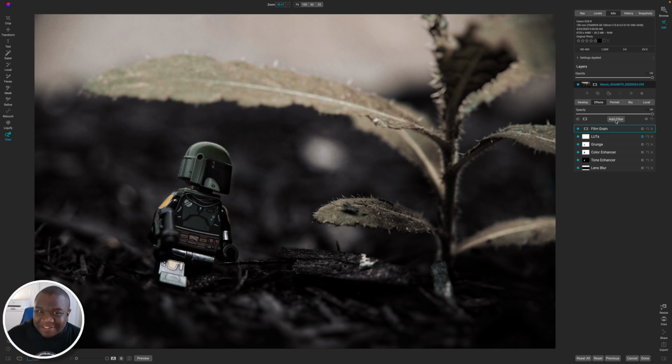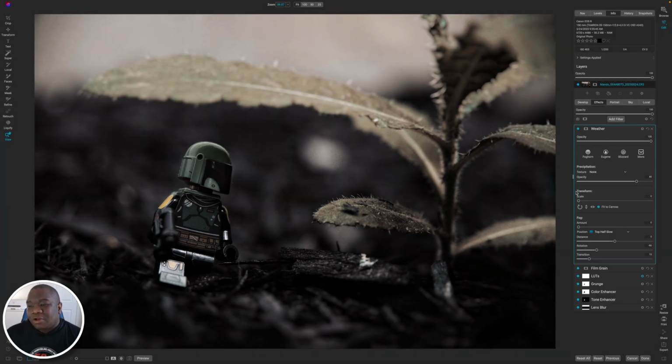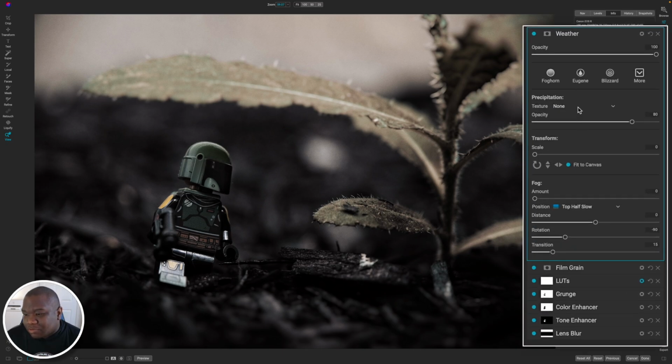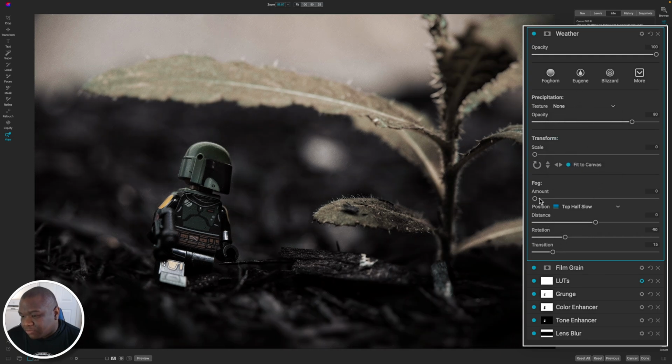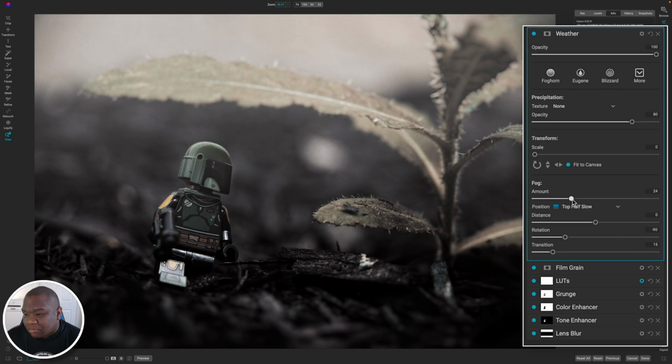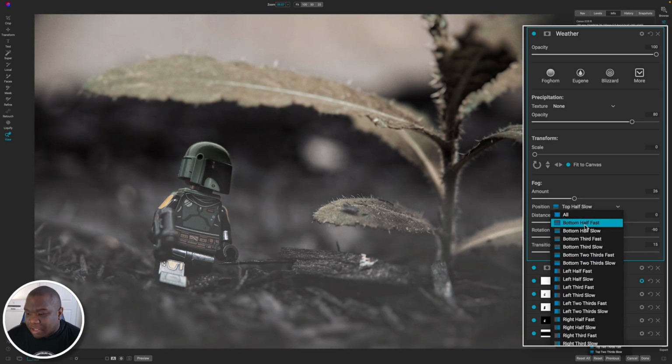Now, I'm about to step away from the script just a little bit here to see if something works. I'm going to go ahead and hit add and come to weather. I'm going to throw some fog in here. So let's go texture, or I'm sorry, that's actually down here at the bottom. Fog amount, we'll scroll that up. And I want the fog to come in from the bottom, right? So bottom half, and we could do bottom half slow.